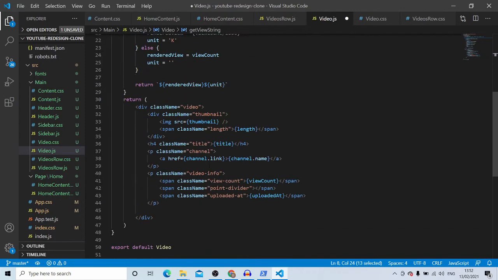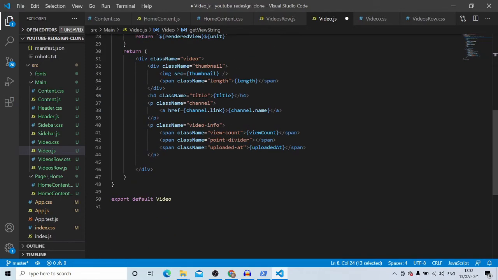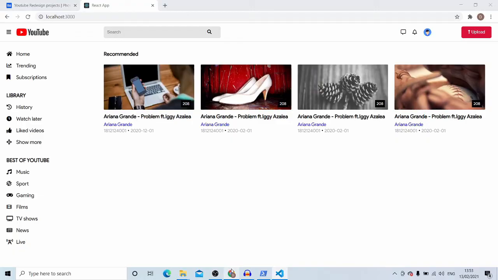Cool. And the next thing we want to do is get this getViewString and pretty much implement this in the view count. I'm just gonna say view count. I hit save, and now I should see the changes in my React app.